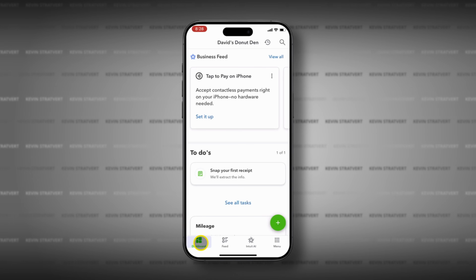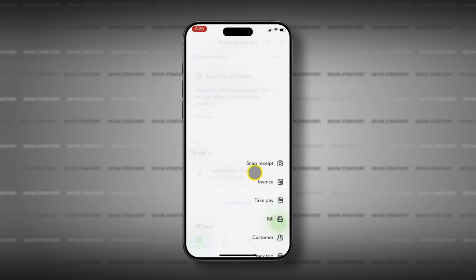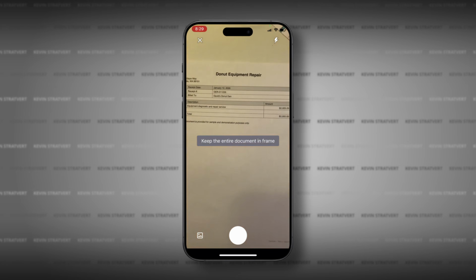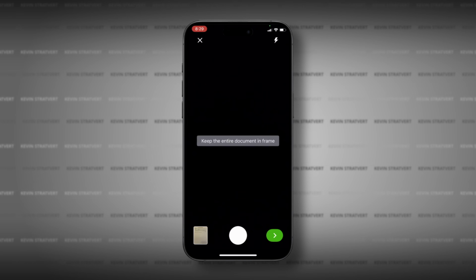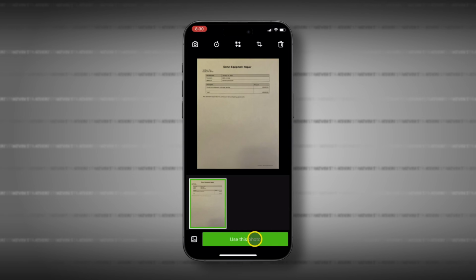In the app, you should start on the dashboard screen, but if you're not there, tap on the dashboard button in the bottom left. Next, tap the plus button in the bottom right and then tap Snap Receipt. Go get your receipt, take a photo of it, make sure it's well lit, and wait for it to upload. After a few seconds, it goes to the bottom left. If you're happy with it, tap on that green button in the bottom right and then tap on Use this photo.